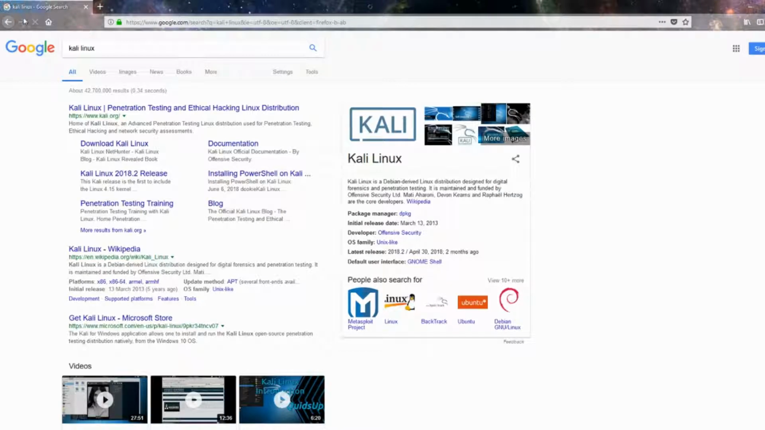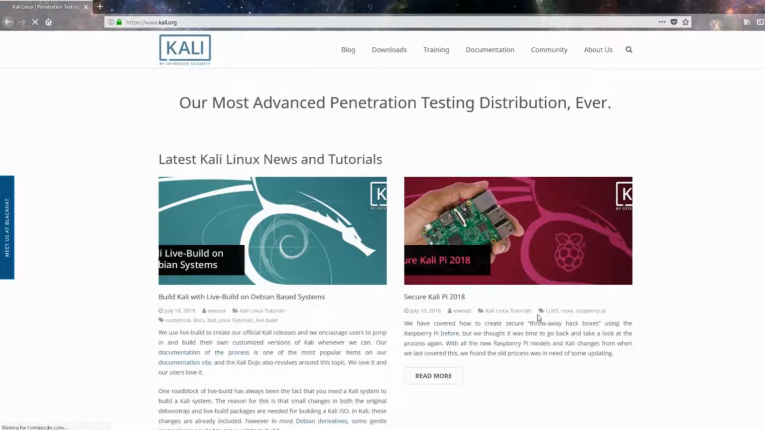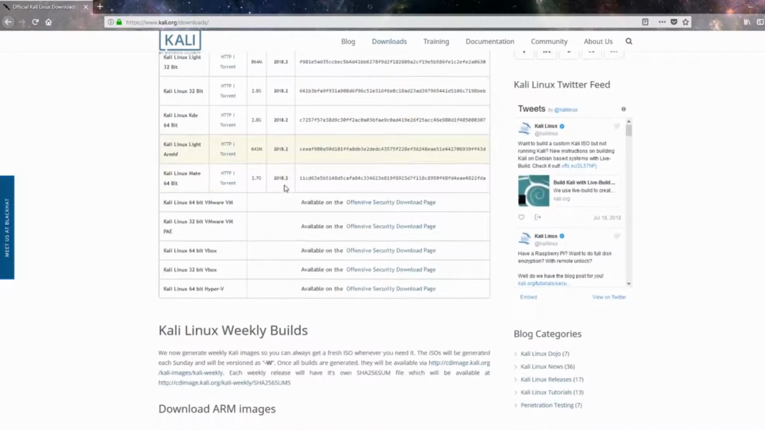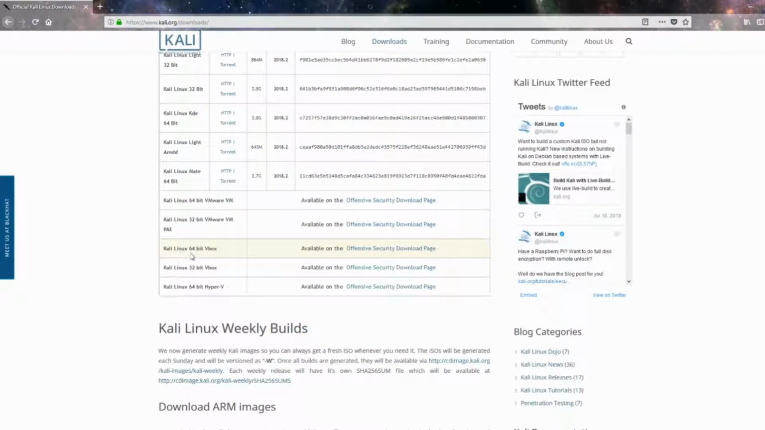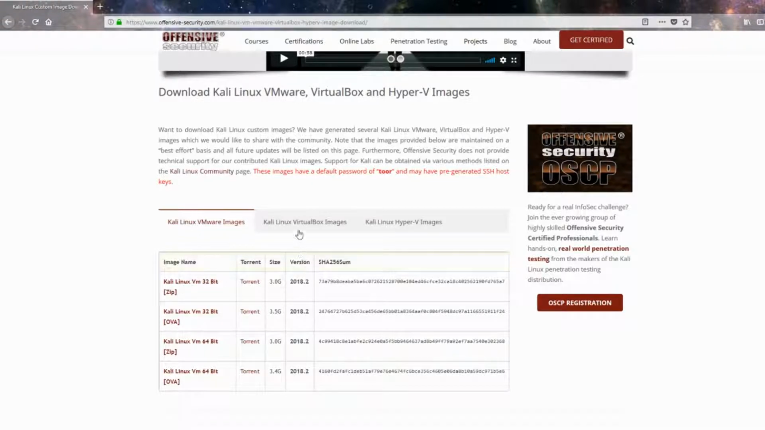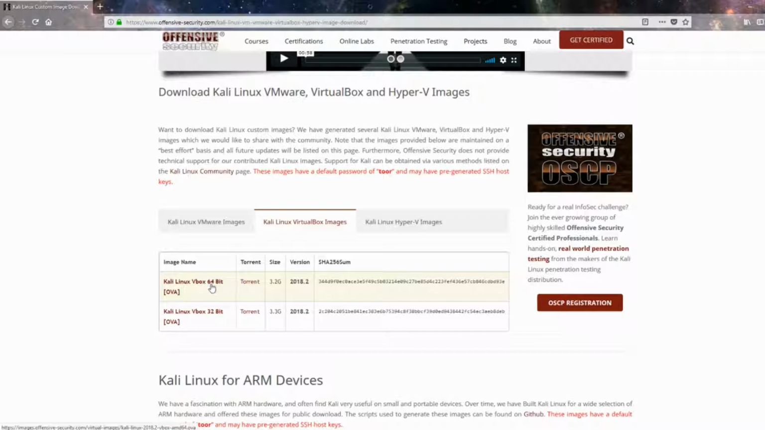Simply search Kali Linux or use the link in the description. Once you're on the page, you should go up to the Downloads tab, come all the way down to the bottom, and you should see Kali Linux for VirtualBox. Just click on this page right here. Come down to the bottom again, click on this Central tab. Now, select whatever architecture fits your operating system. In my case, it's Kali Linux 64-bit.